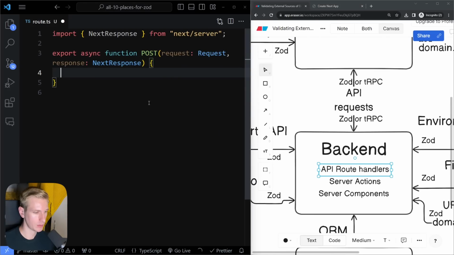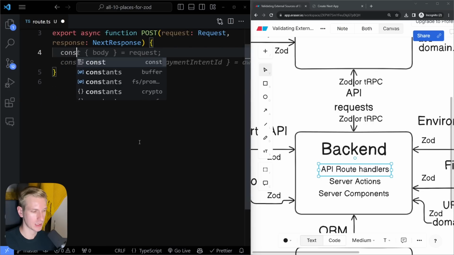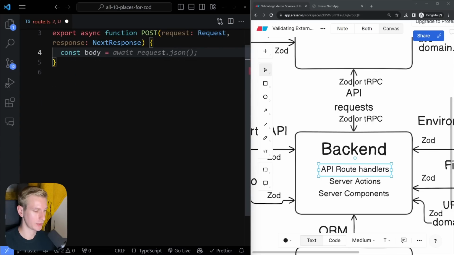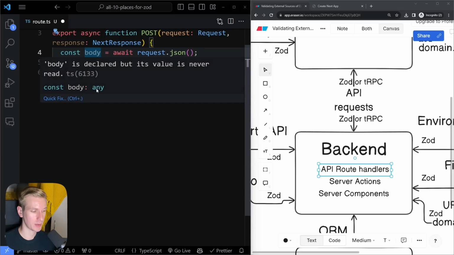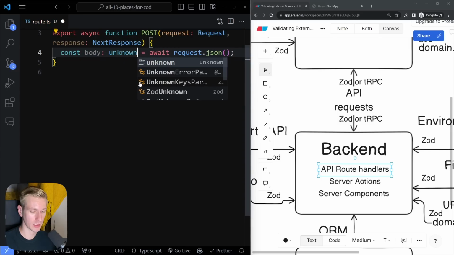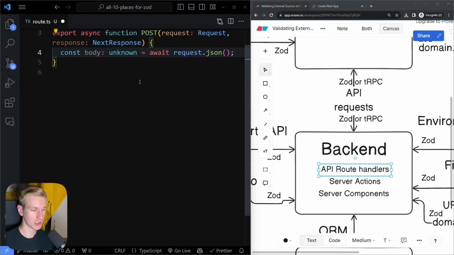So here, let's see, we will get a request and we want to see the body of that request. So we can parse that body. We can take the request and convert it from JSON into a normal JavaScript object. And this body is now going to be type any. That's the default in TypeScript. A better type here would be unknown, as we've seen, because we don't really know what it's going to be. So we want to restrict ourselves before we try to access anything.